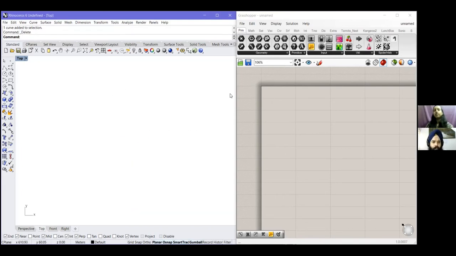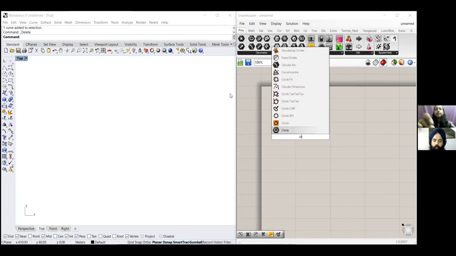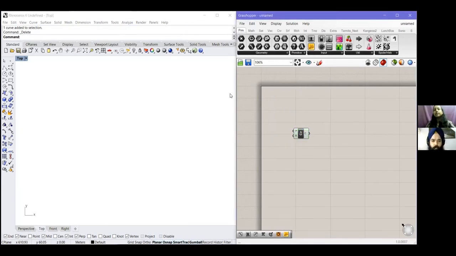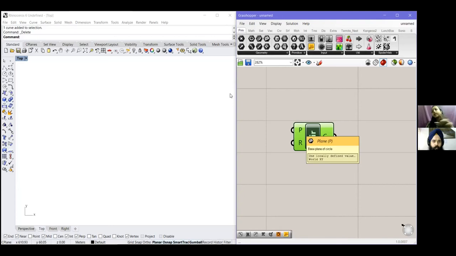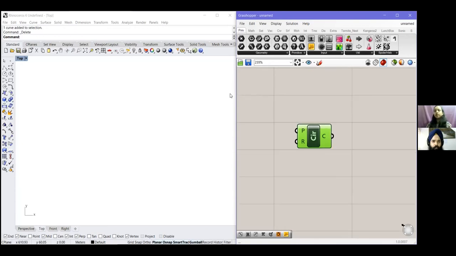So whatever we make on Grasshopper, if I just start with a circle, Grasshopper basically has these commands that we can put, and we can zoom in and see what this means. This means a plane. So we need a plane for the circle, and we need a radius for the circle, and it will keep making circles for us.